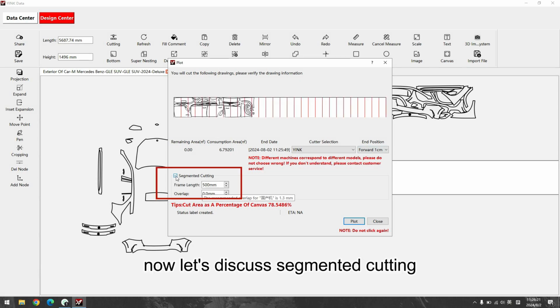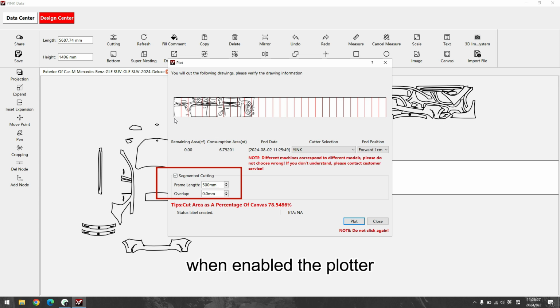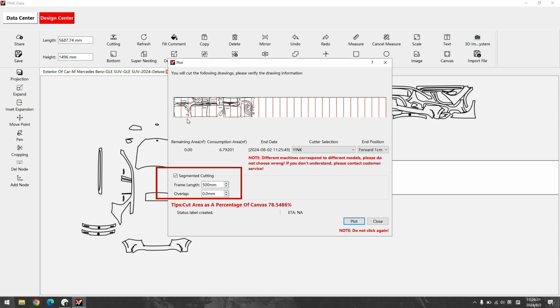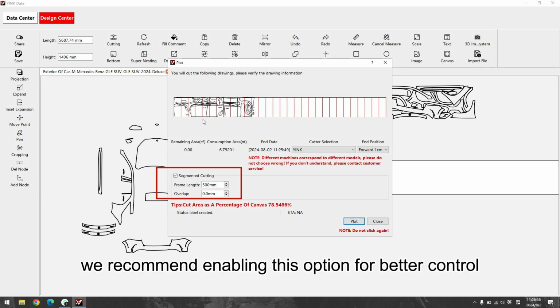Now, let's discuss segmented cutting. This feature allows you to limit the cutting to specific sections. When enabled, the plotter cuts the material in segments based on the length you set. This is useful to prevent material waste in case a section is cut incorrectly, as it confines any potential errors to a single segment. We recommend enabling this option for better control.